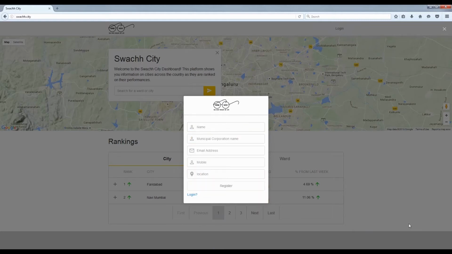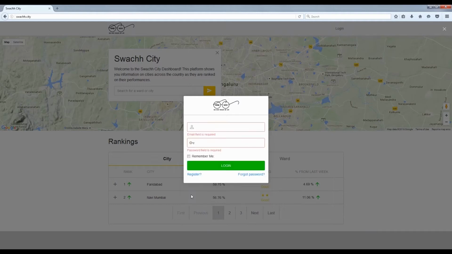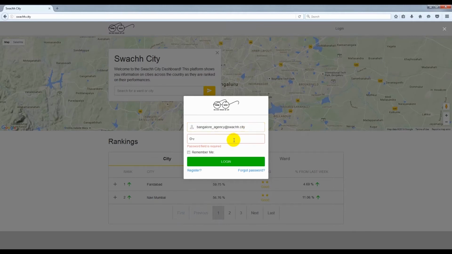Registration. You will be asked for details like your name, municipal corporation's name, email ID, mobile and location. Please click register. Once the Swachh Bharat Mission team approves your credentials, you will be given access to the admin dashboard. Login. Please enter the username and password that have been mailed to you.